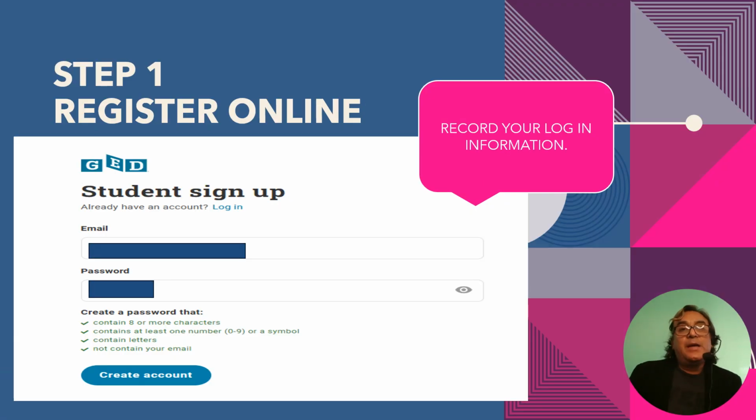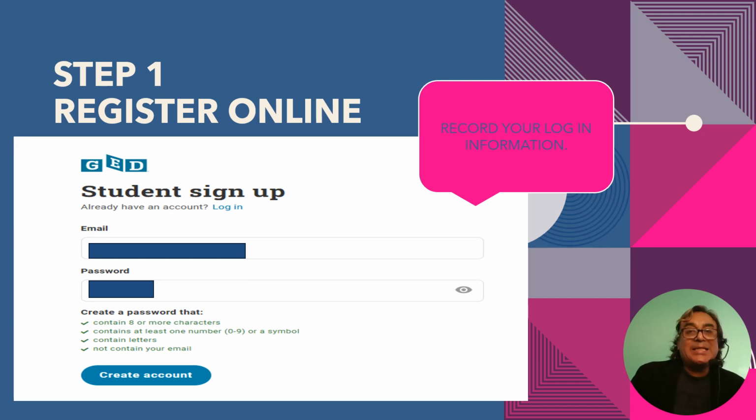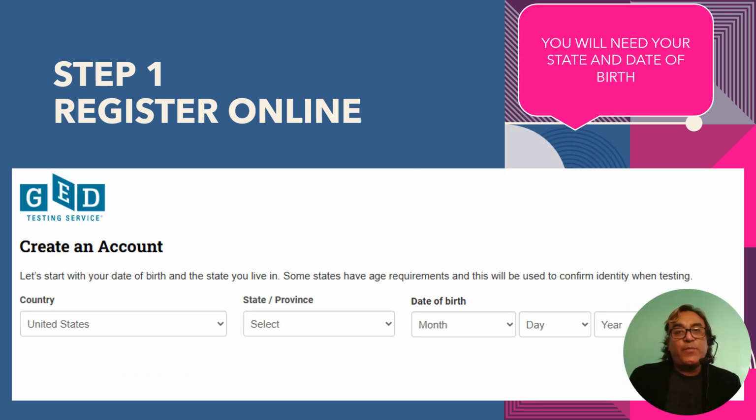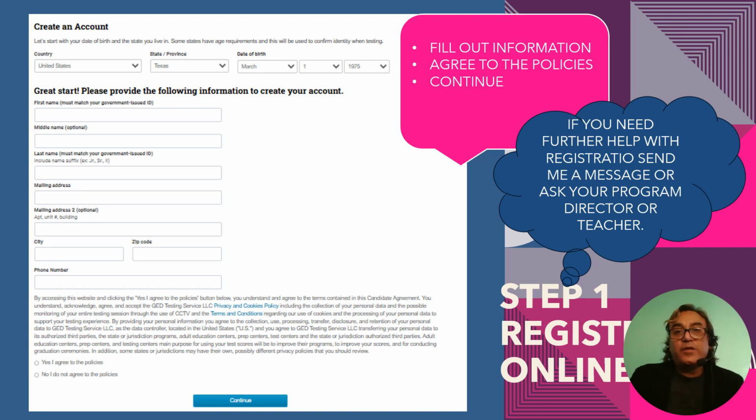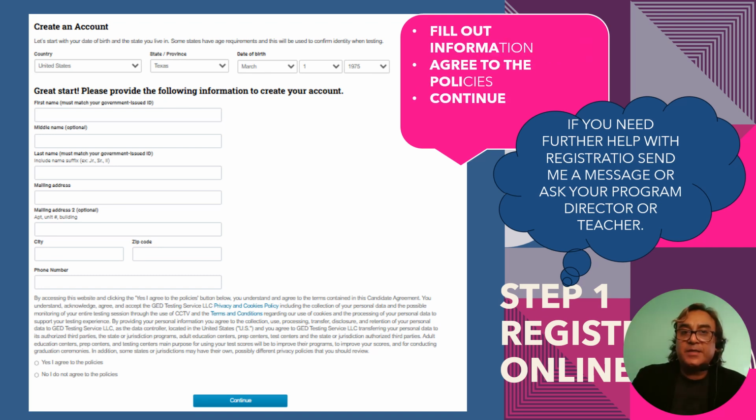Once again, remember to make a note of the email that you use and also remember the password that you created. This is going to be your login information. This is the information that you will need to provide: country, state, and your date of birth. Once you fill out this information, agree to the policies. And if you need more help with this, you can message me or talk to your teacher at your school.